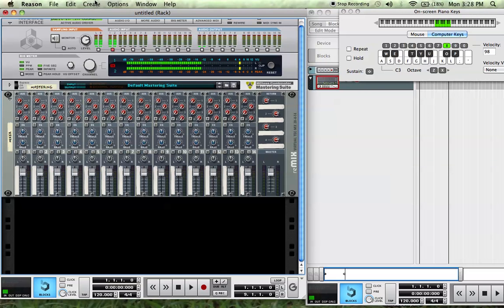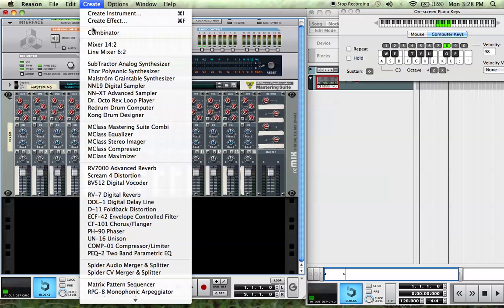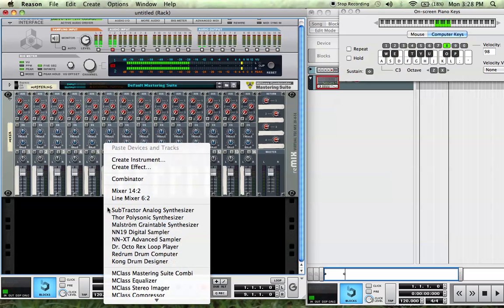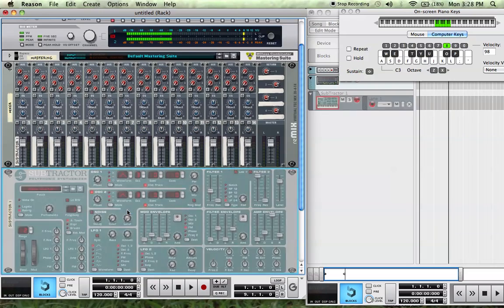What you do to create a device is obviously you go up to create, and you can have all of your listed devices here. What I like to do is just right click down here in the bottom. You'll have this little menu pop up. All of your devices are right here. So let's go ahead and create a subtractor.